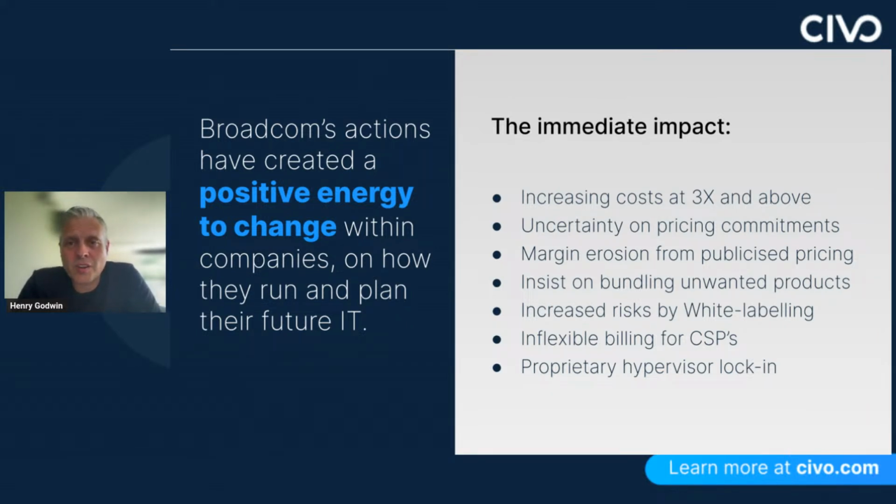The downsides are that the immediate impact is that, as you can see here, there's a number of different things impacting organizations with immediate effect. The first one being increasing costs at 3x and above. Broadcom's mandate is to charge at least 3 times the price of renewals from day one with any renewal of perpetual licensing that comes up. And with regards to CSPs, with the change from a gigabyte VRAM model to a per core model, any CSP with a low density environment will have seen up to an 8x increase in the price of the same software.